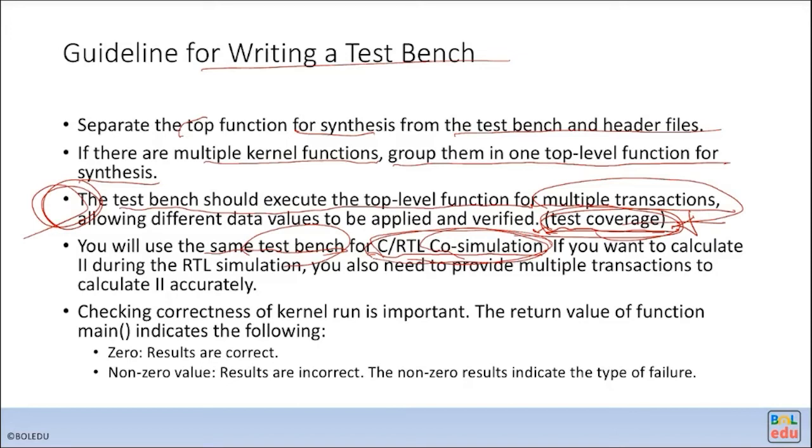And if you do provide enough test data, then it gives you a good enough average latency, so that in the system level performance, you won't run into a surprise.